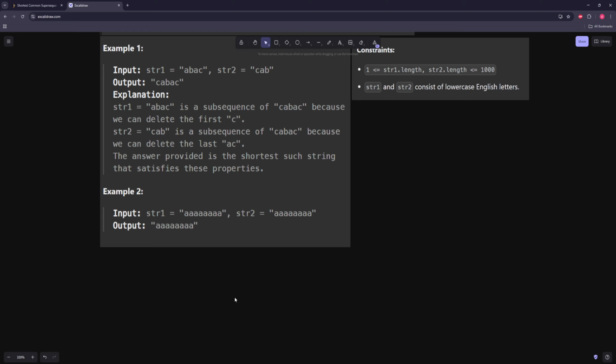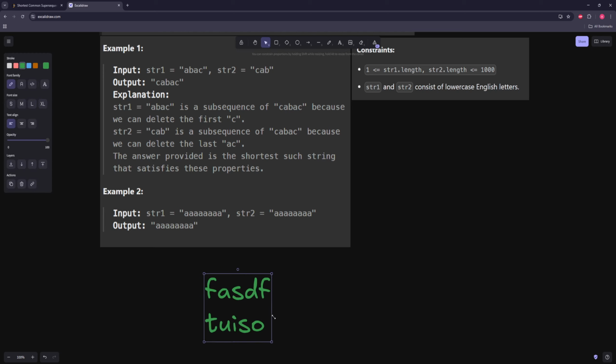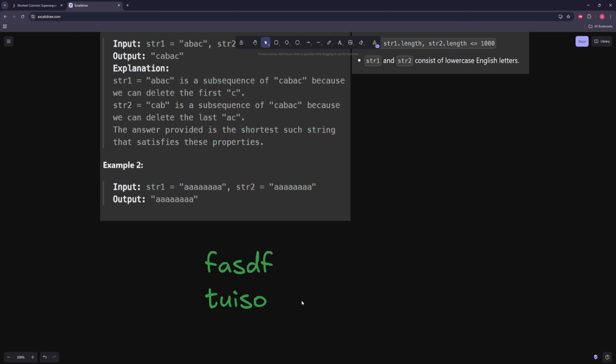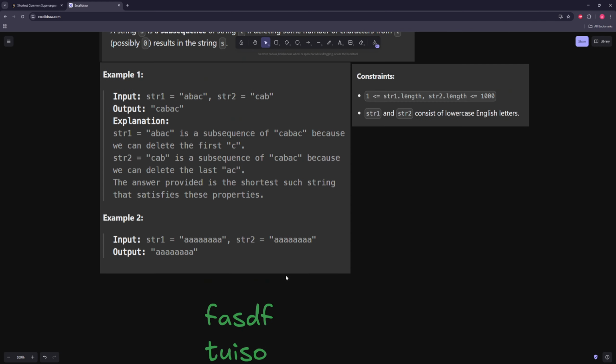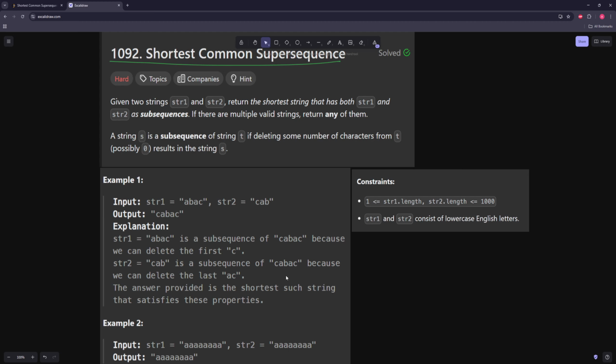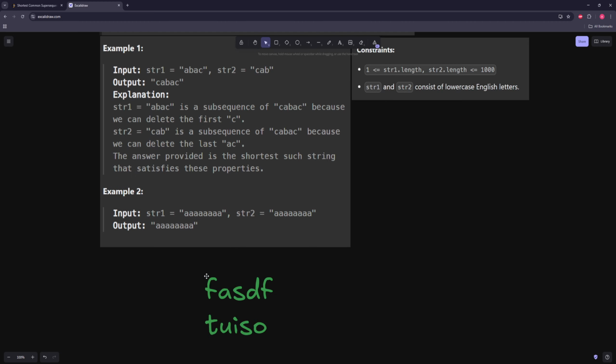But let's say they have different characters. Let's just say one string is like this, one string is like this. How do we make something here? So basically, I think there are easier problems. First of all, how do we know if a string is a subsequence of another string?